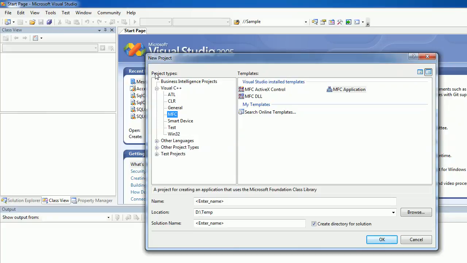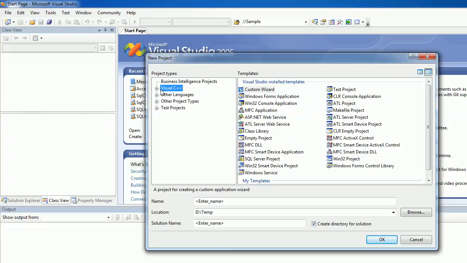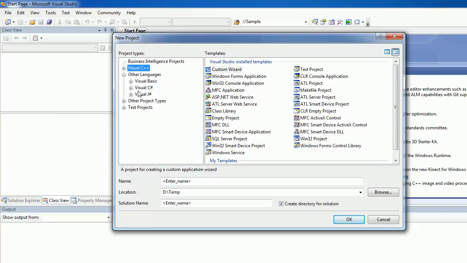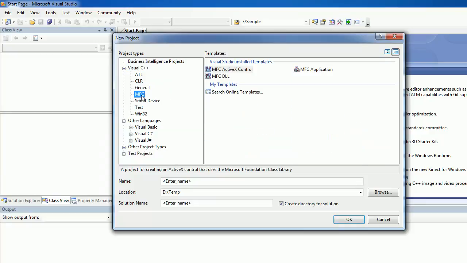In the displayed window, under the project types, we have to choose Visual C++. If Visual C++ is not appearing here, you have to choose Other Languages, then pick Visual C++ from this list. Since during the initial installation of Visual Studio I chose Visual C++ as the preferred language, it's coming here at the top. First expand Visual C++, then click on MFC. After that, click MFC Application. If you need, you can change this location. Use the Browse button to change the location. In this location, the project will get created.